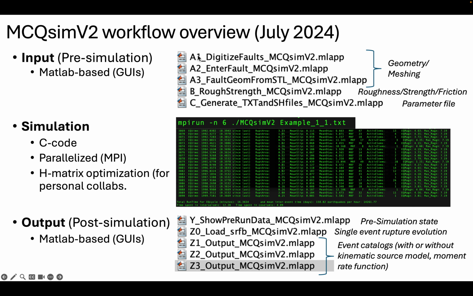The idea with these GUIs 1, 2, and 3 here is that you have different levels of control of how you define the geometry. So that means, for example, for the A1 digitize faults GUI, what you will do is actually take a base map and then start digitizing the fault by hand. Whereas for the other GUI here, you can enter the fault by hand, essentially defining the length, the width, strike, dip, and so forth in this A2 GUI.